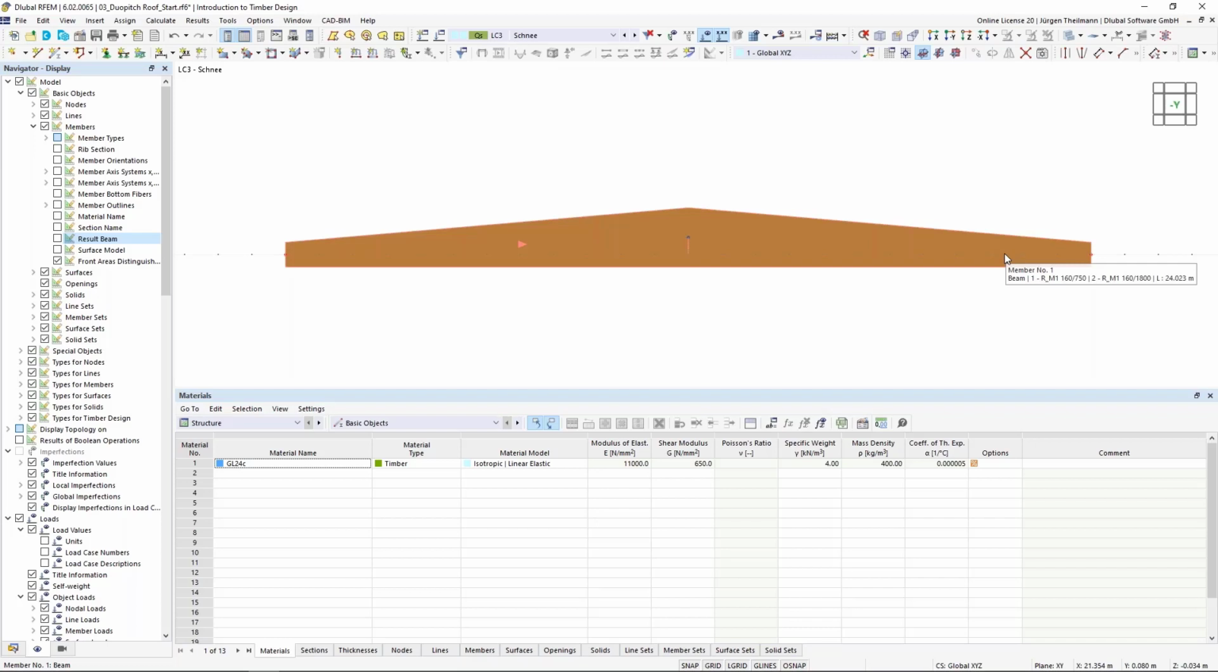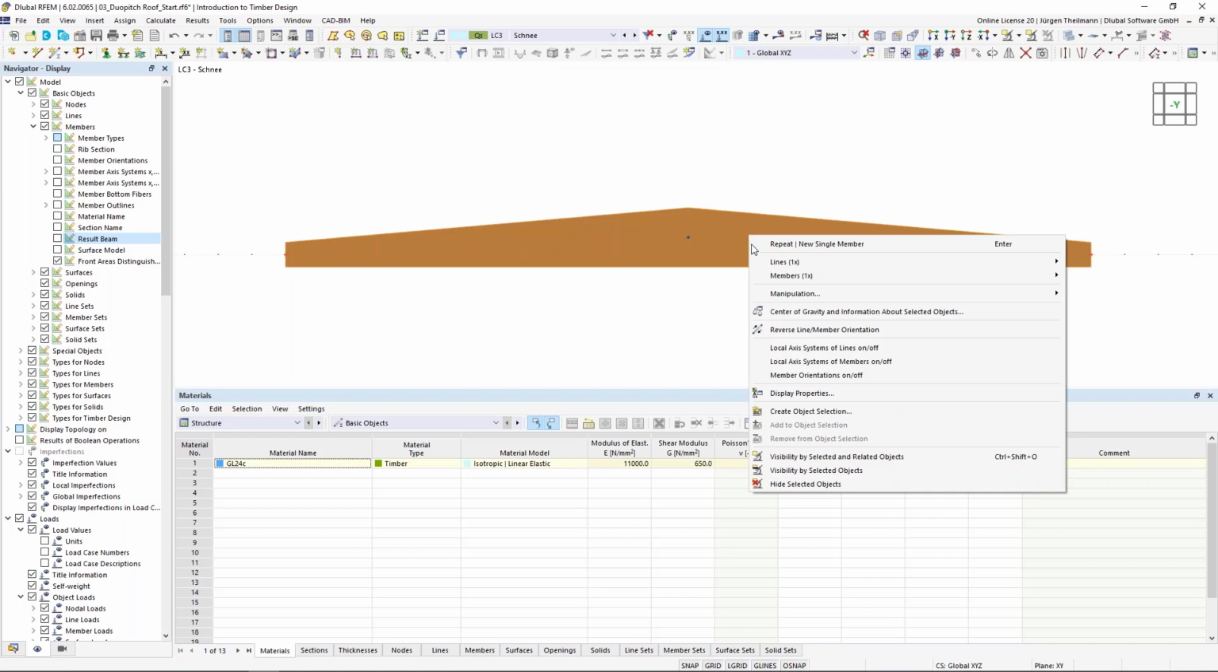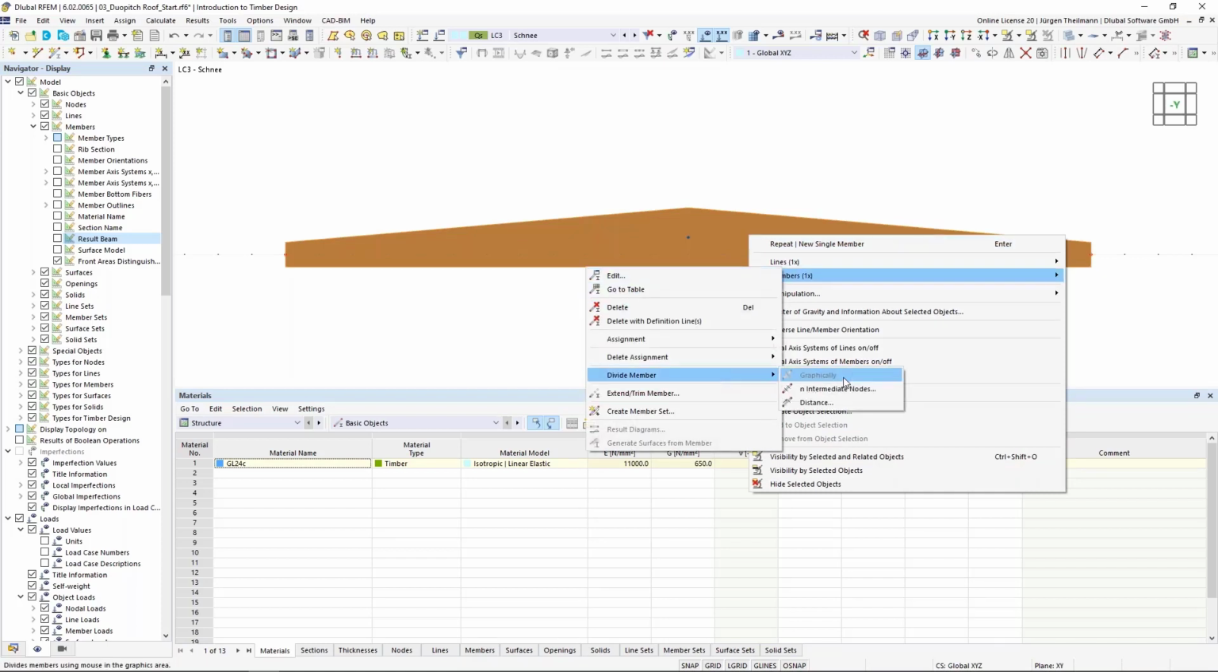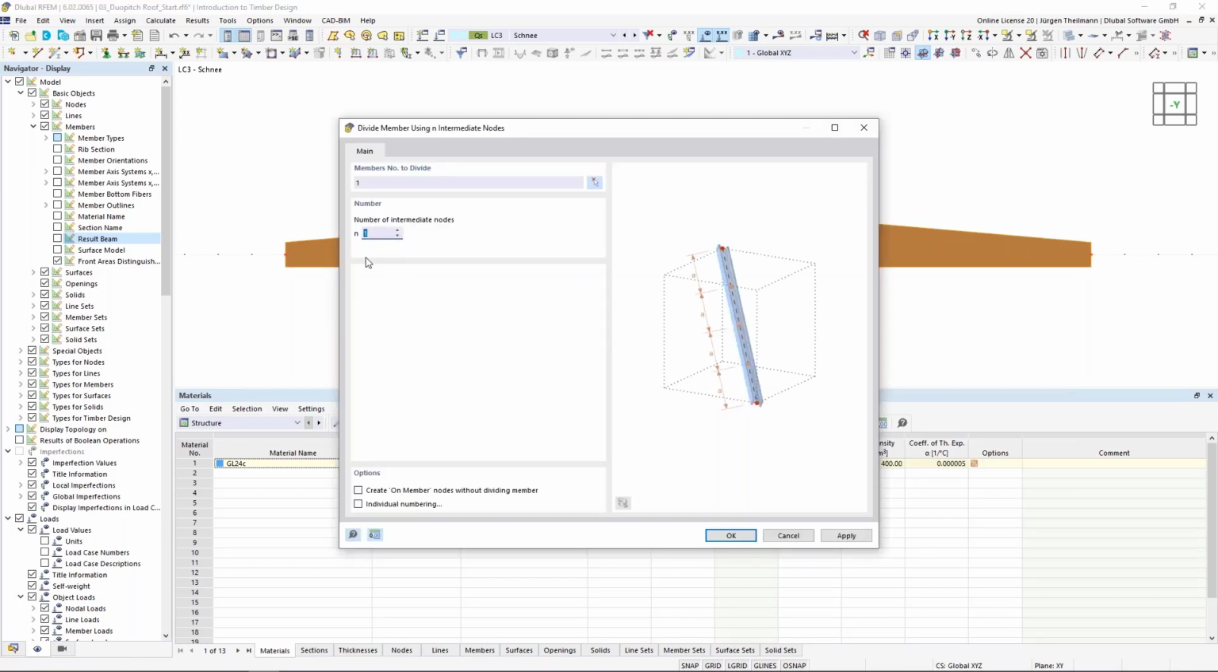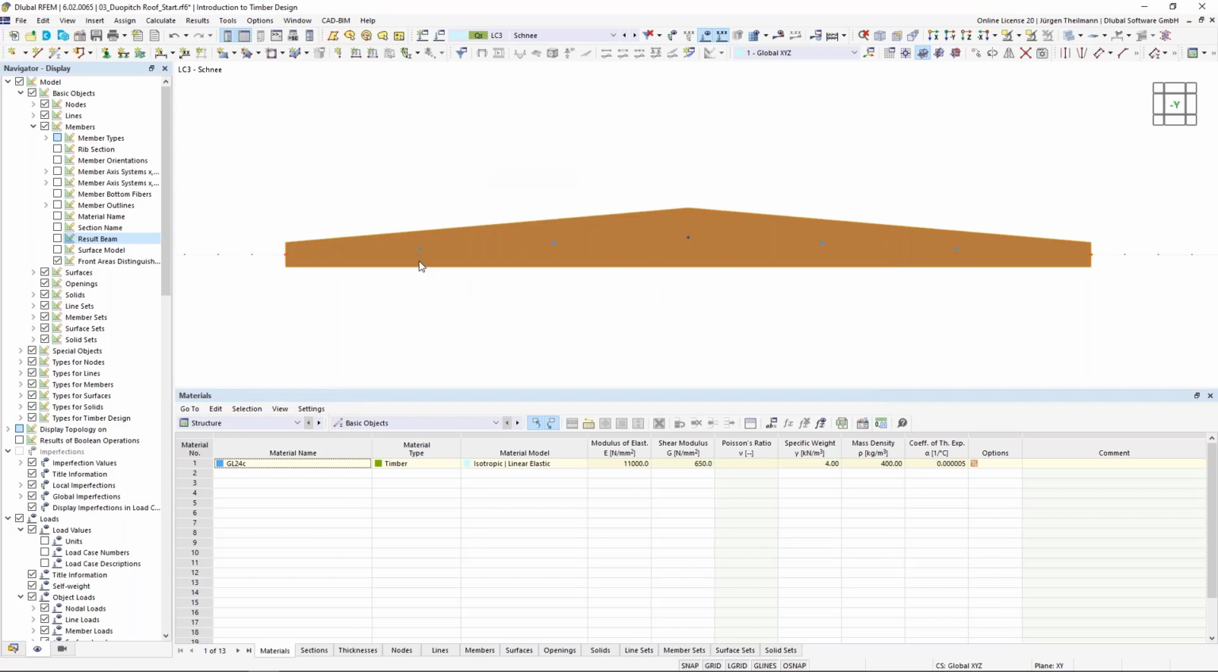Okay, so how do I get these internal nodes? I just right click on the beam. I say member, divide member with n intermediate nodes. And I'm going to divide it with 5 nodes. I don't really want to divide this member, I just want to set internal nodes on it. So I say create on-member nodes without dividing the member, and I say okay, we'll see what that means. I just have these blue nodes instead of the red ones, which come by standard. And this is still one member, but I now have my 5 internal nodes on this member.